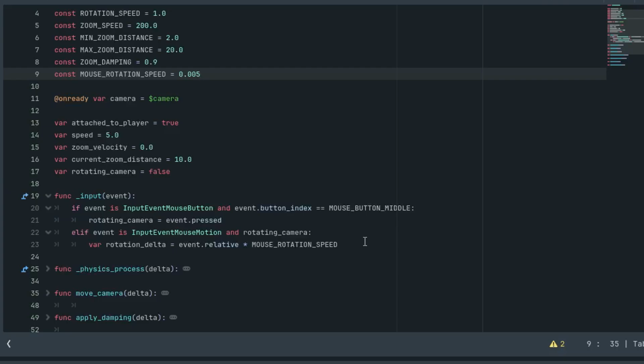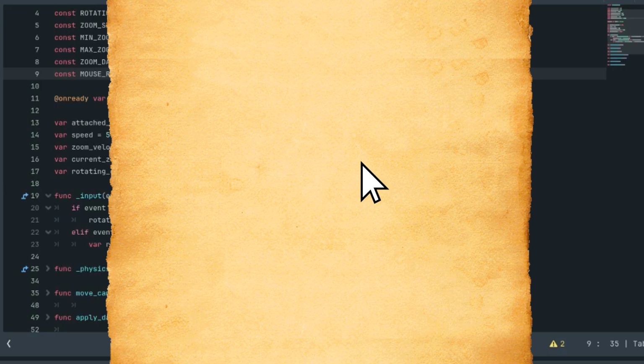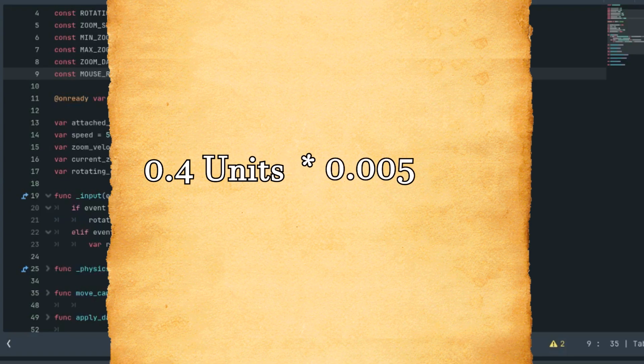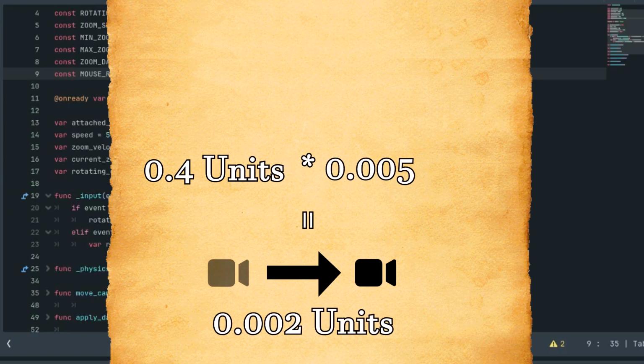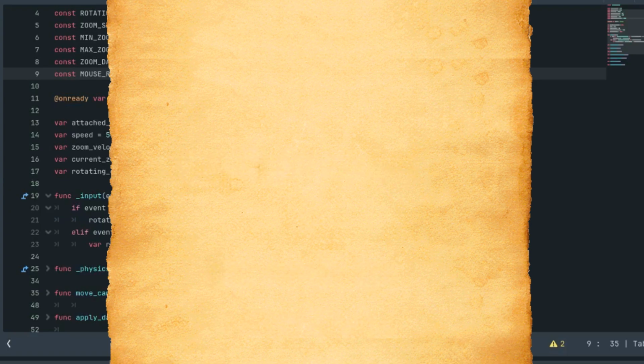And for those wondering, event.relative is the mouse position relative to the previous position that it was in the last frame, so multiplying it by the mouse rotation speed will give us a nice distance to rotate it by every frame depending on the mouse sensitivity.